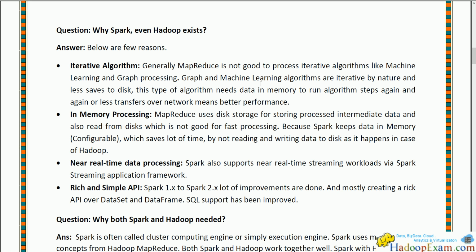Question: Why Spark, even though Hadoop exists? Answer: Below are a few reasons. Iterative algorithms: generally MapReduce is not good at processing iterative algorithms like machine learning and graph processing. Graph and machine learning algorithms are iterative by nature and less saved to disk. This type of algorithm needs data in memory to run algorithm steps again and again, or less transfer over the network means better performance. In-memory processing: MapReduce uses disk storage for storing processed intermediate data and also reads from disk, which is not good for fast processing. Because Spark keeps data in memory, configurable, it saves a lot of time by not reading and writing data to disk as happens in the case of Hadoop.